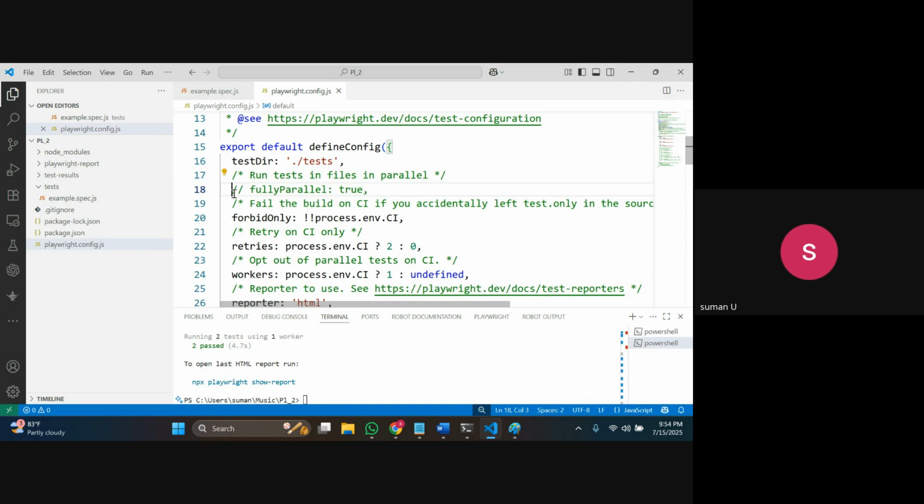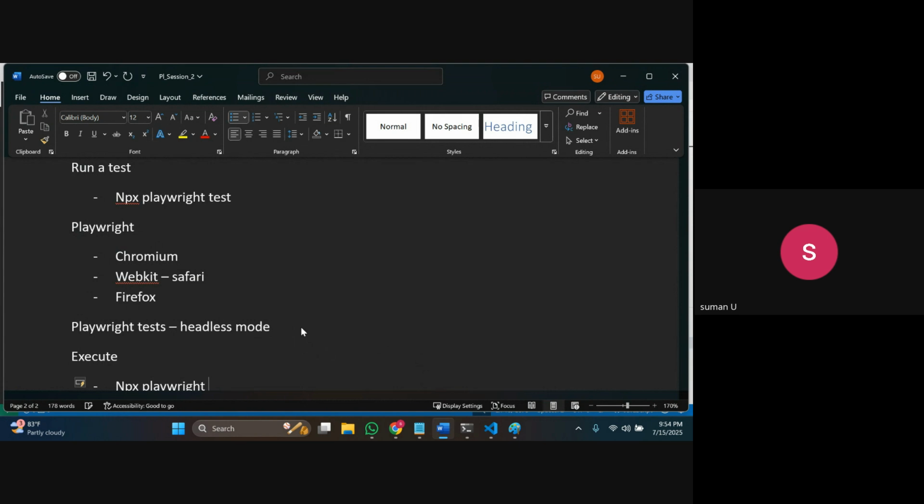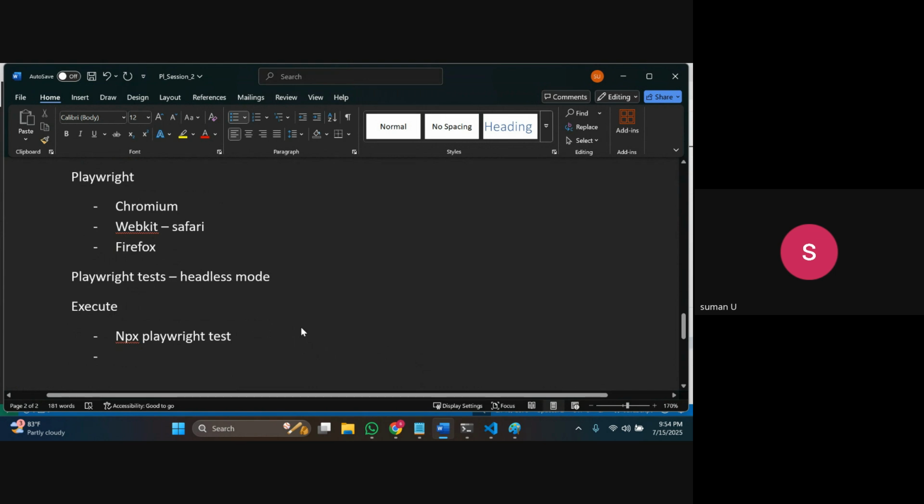So this is about your execution. And for example, these two are very important. Whenever you are going to execute, if I need to execute a Playwright test, what is the command? I need to use npx playwright test. So this is going to run your Playwright tests, but it will run on all 3 browsers.